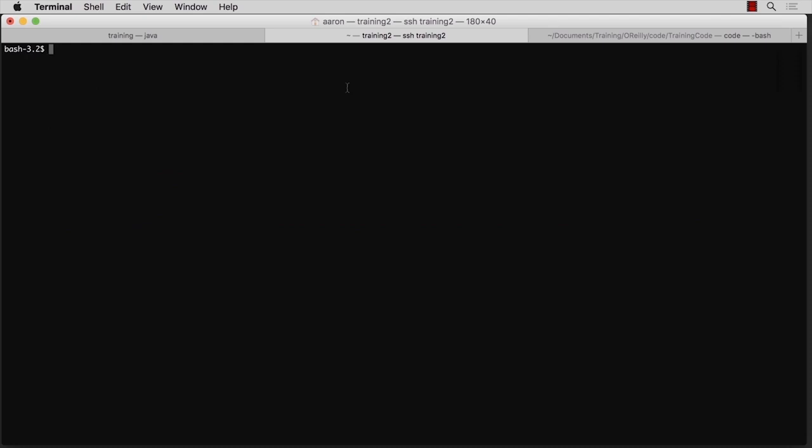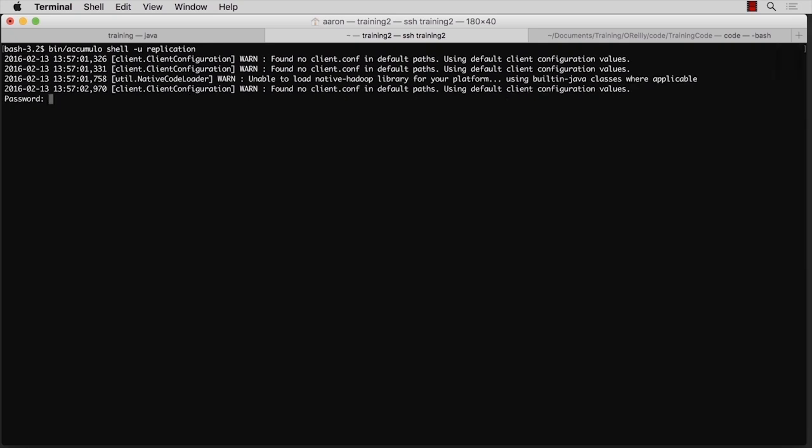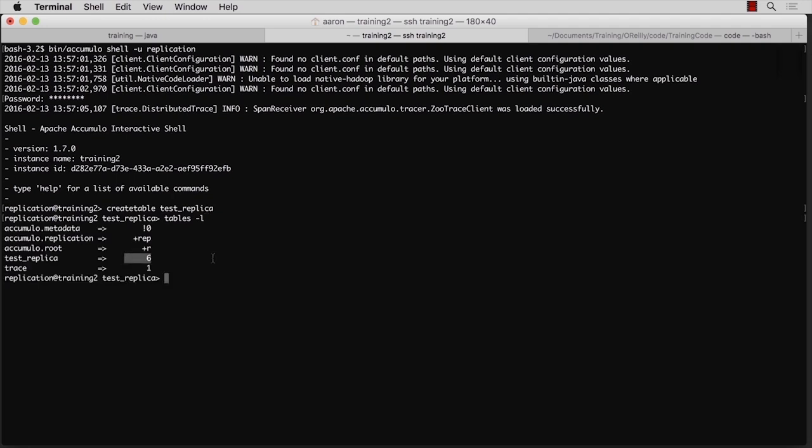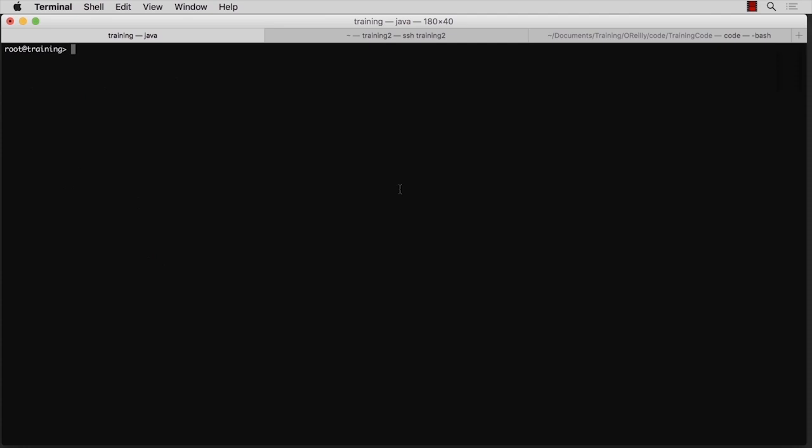On the secondary system, I've created an account called replication. I'll use that account to create the replica table, and the replication account will have permission to write to this table. I'll also note the ID of this table. Now I'll tell the primary to authenticate to the secondary using the replication account. In our case, this consists of a username and password.